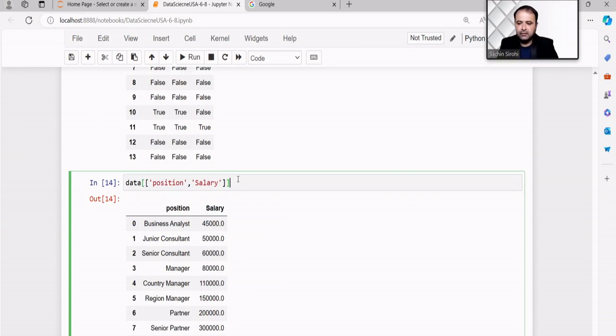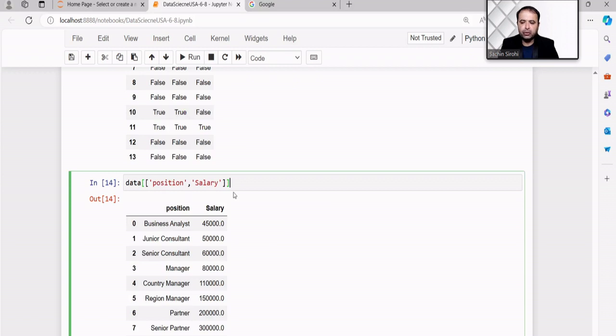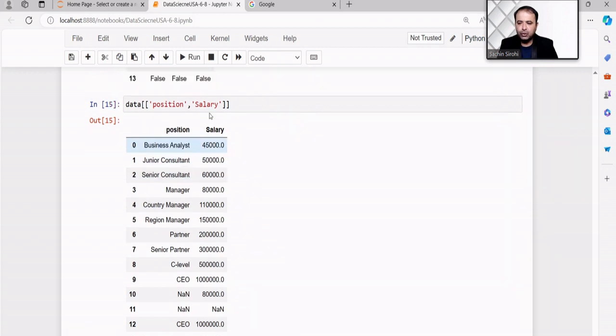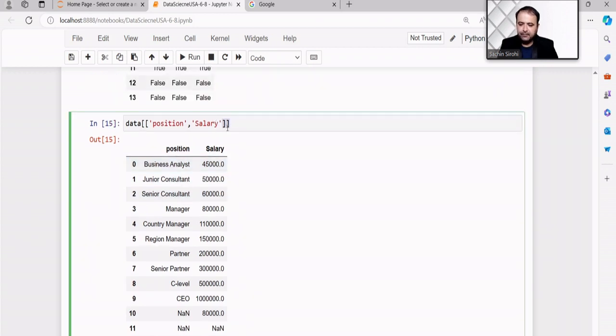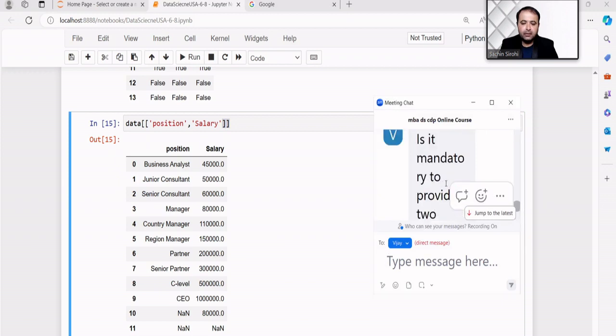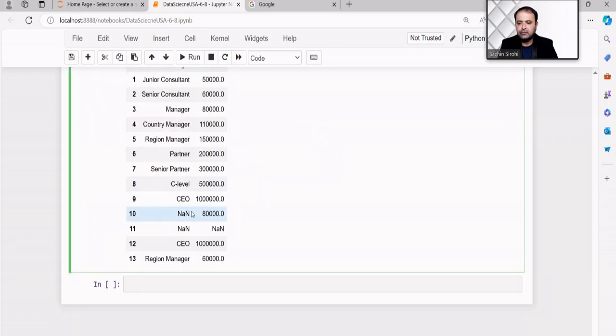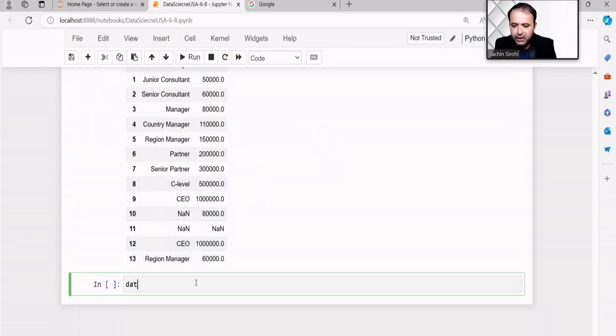So it is a good thing: when we want to display both columns, but when you want to display only a single column, there is no need to pass the double bracket. We can pass only the simple thing. Yes, it is mandatory when we want to fetch two columns or many, and if we want to display only one, we can supply the simple form.